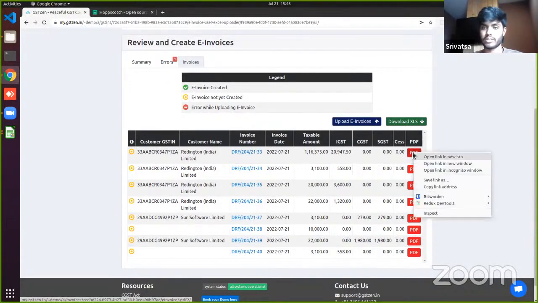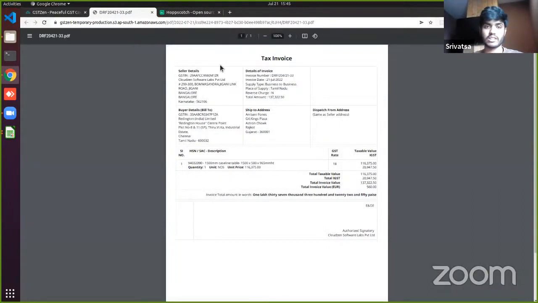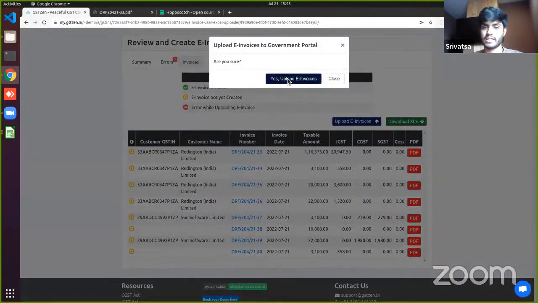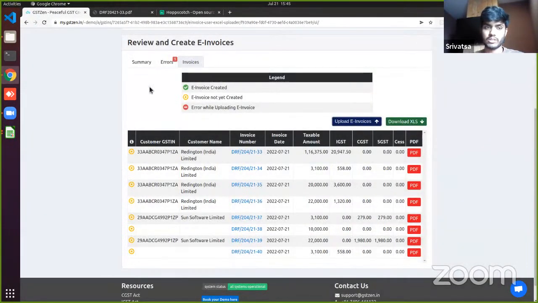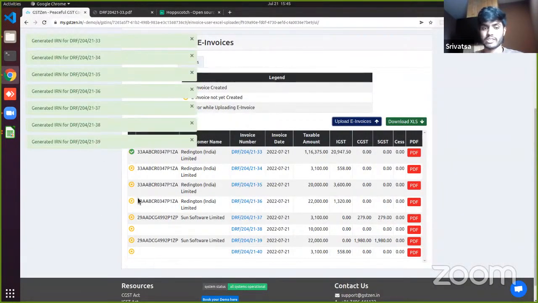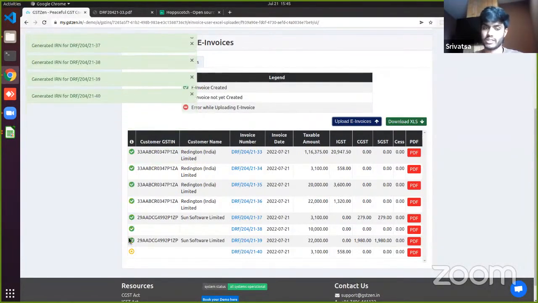And I would like to open the PDF and show you that it is a regular tax invoice. This does not contain an IRN and a QR code, which we will only be getting after uploading these invoices to the government portal. So in order to do that, I click on this blue button and say yes, upload e-invoices. Please look towards the top left of your screen. You will get messages saying IRN has been generated for these invoice numbers, and slowly you will see that the yellow color changes to green, which means e-invoice has been generated.